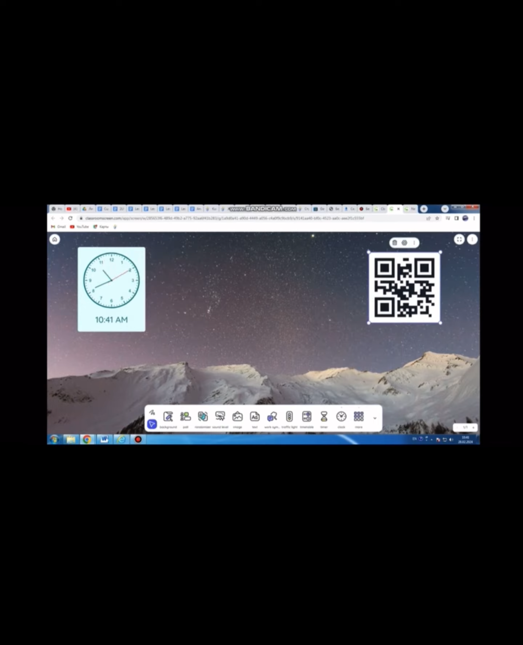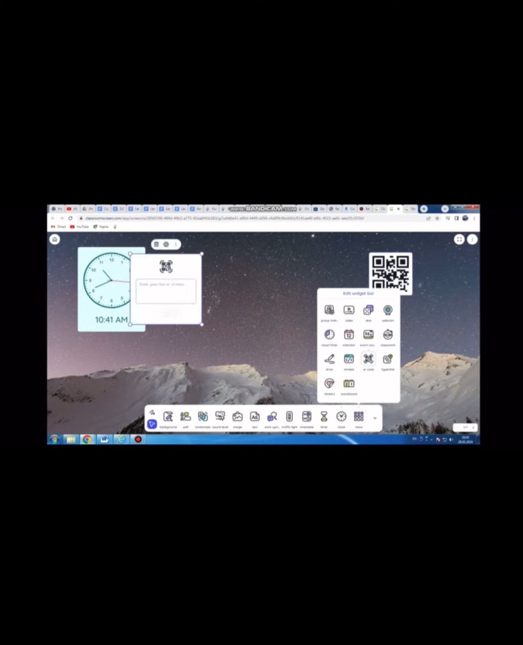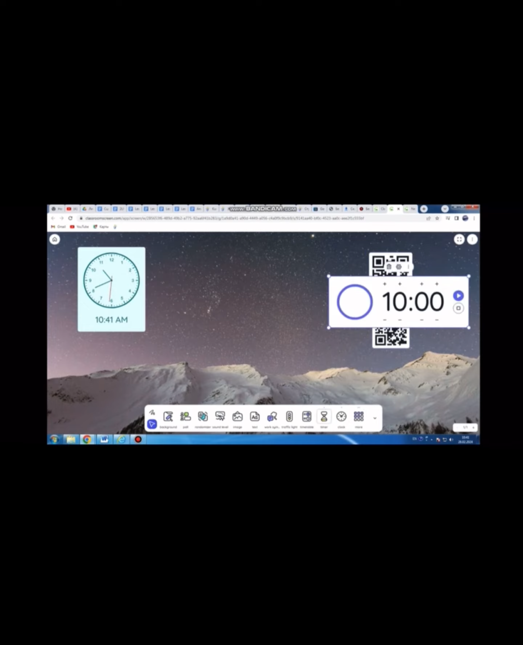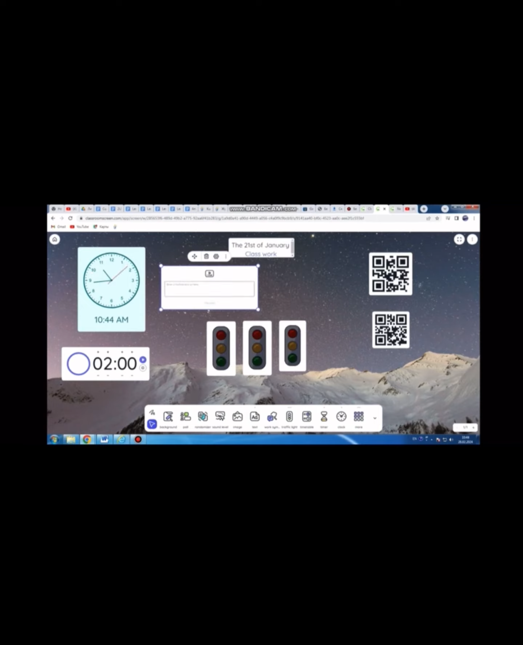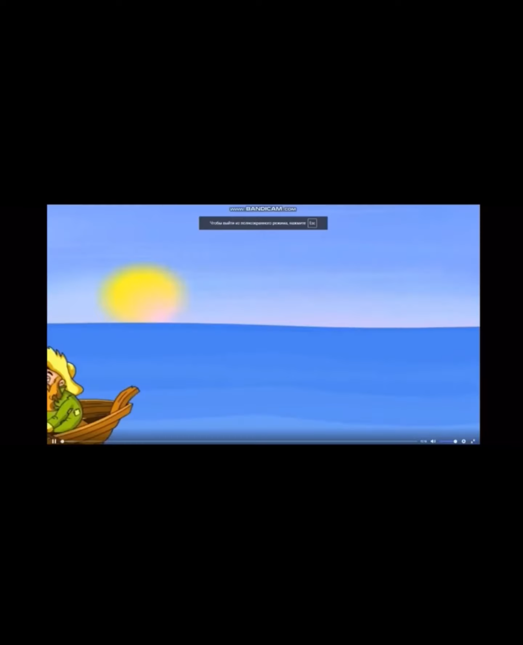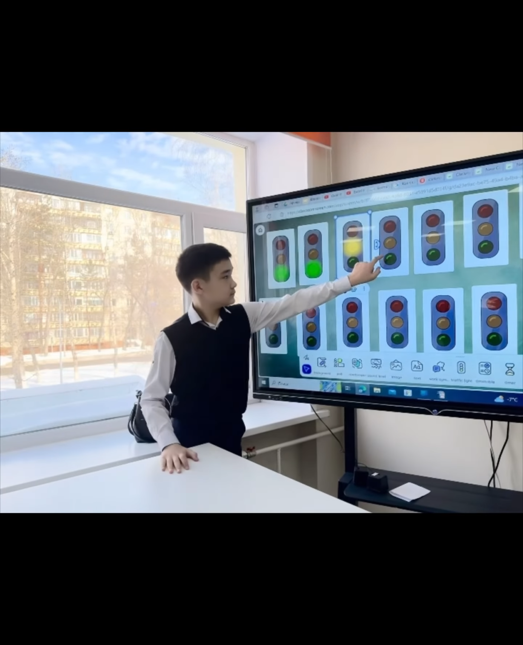For example, if you need a clock, you just click on clock. You can use the QR code, timer, randomizer. You can write text. You can leave a link to a video or material and you can turn it on. We can use Classroomscreen for the beginning, the middle and the end of the lesson.